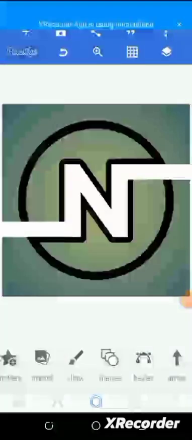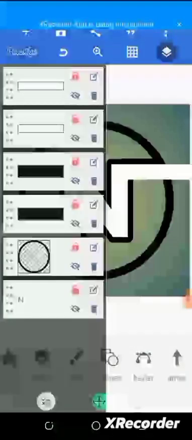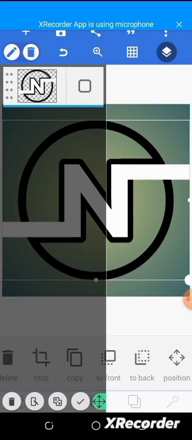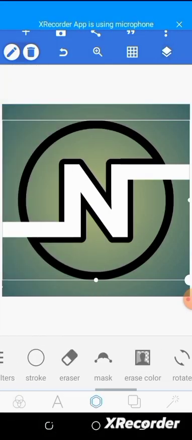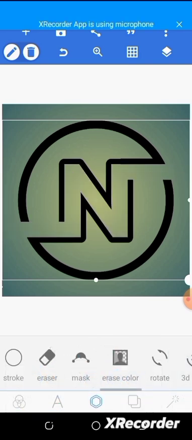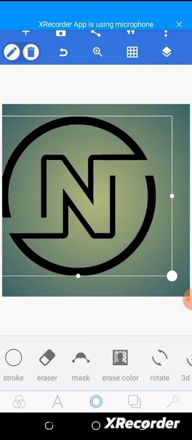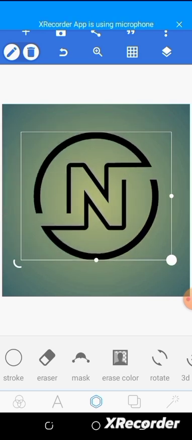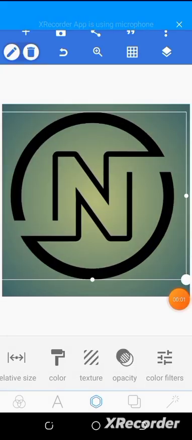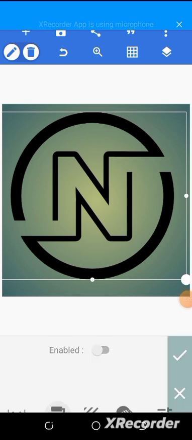Okay, so now merge all of this to one element and you go to your eraser color tool, click OK, and this is what you have. Alright, so from here now I'm going to insert the color here.